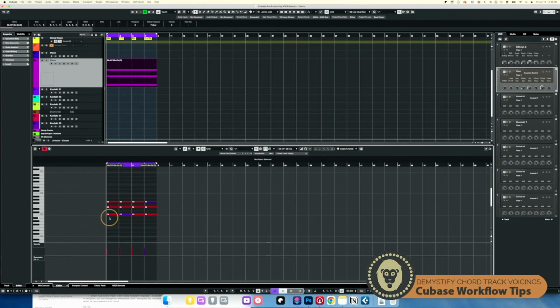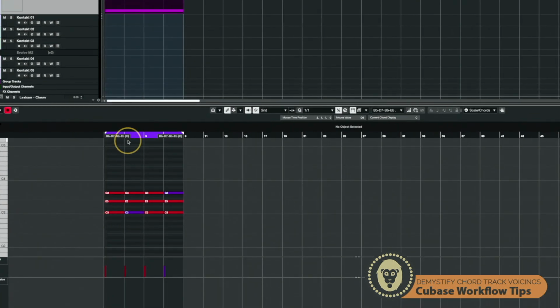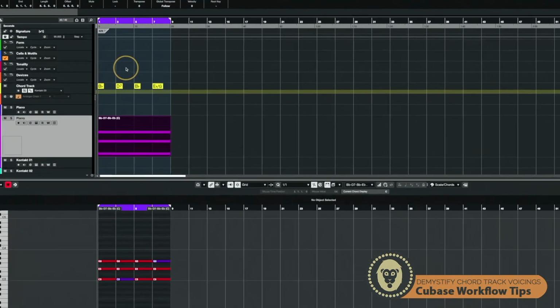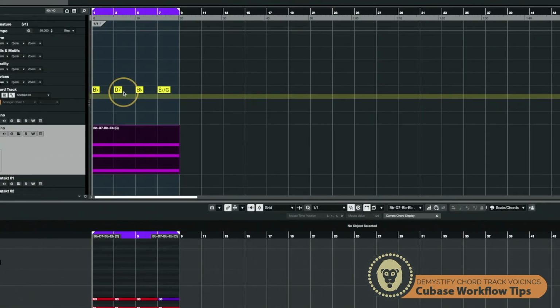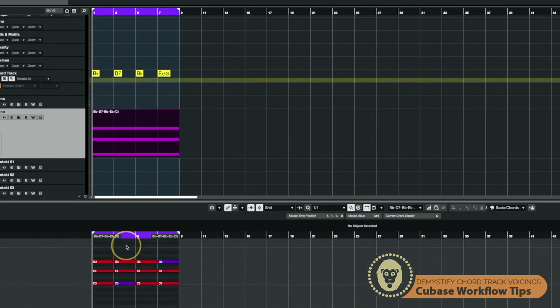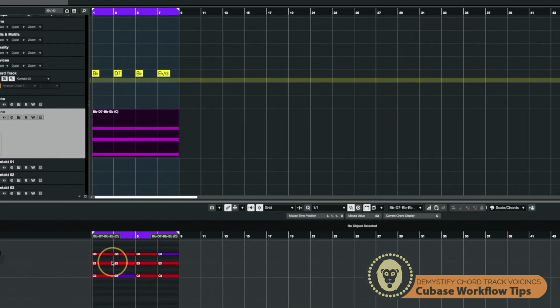So I've got these 4 C major chords, but you'll notice that in my chord track up here, I have a B flat, a D7, a B flat, and an E flat over G. So how do I get this to work? What I ultimately want is these chords down here to represent a B flat, a D7, a B flat, and an E flat over G. So let's see how we can do that.